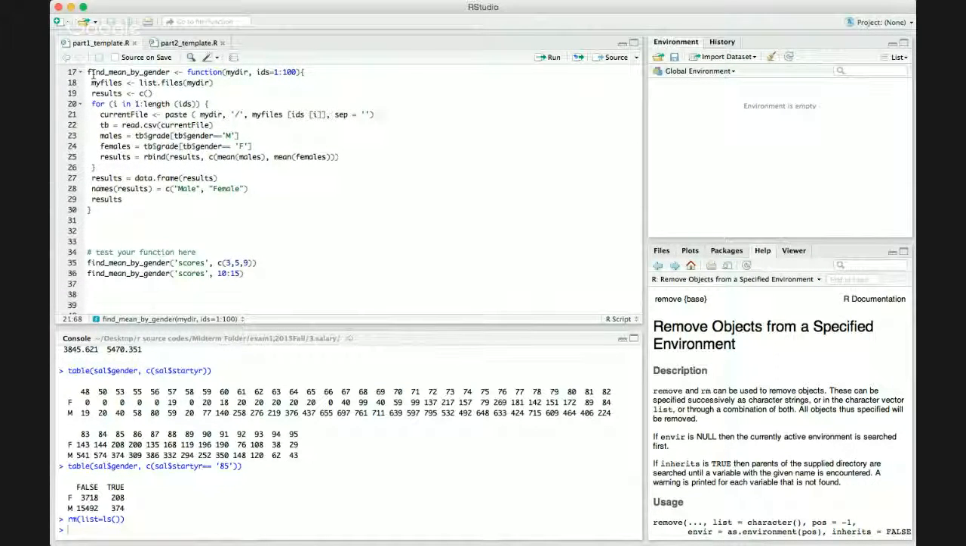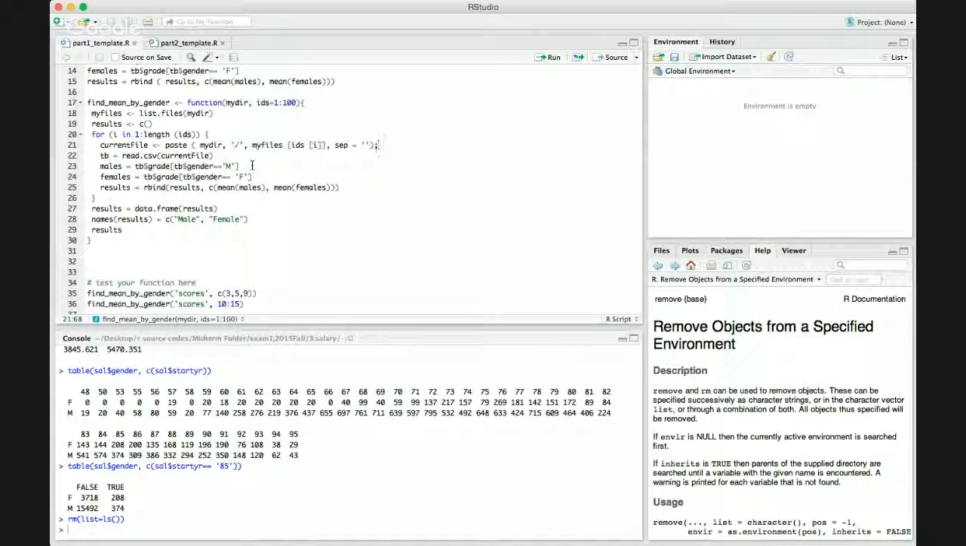The function that I'm writing, I'm calling find mean by gender. Here I have this function, and I'm setting my directory, and then IDs is 1 to 100. The main part of this function is all of this here. So here I want the males in, oh, sorry, actually, one more up here.